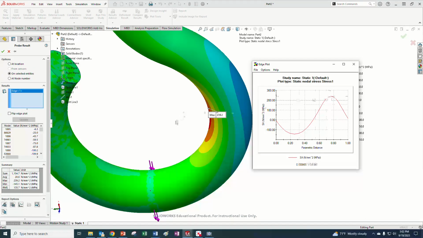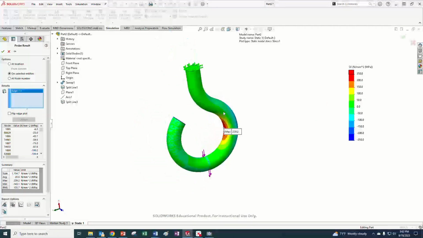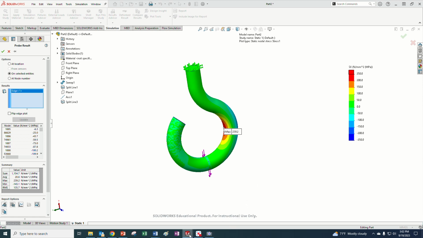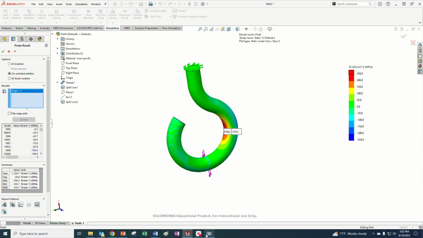So there you go. There's an example of using SolidWorks Simulation to replicate the example, which is an excellent way to learn and understand FEA. And that is all for this one.